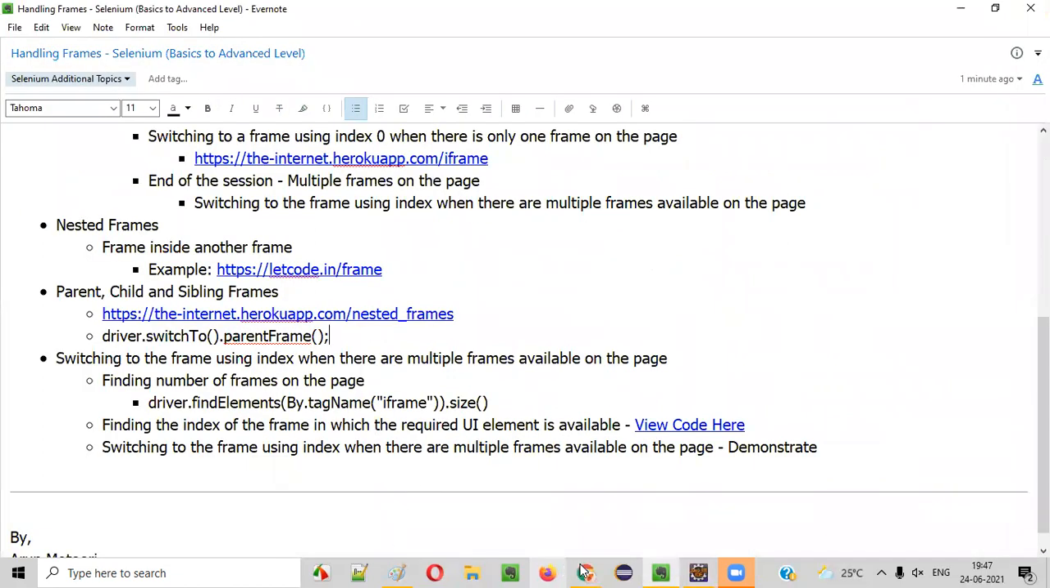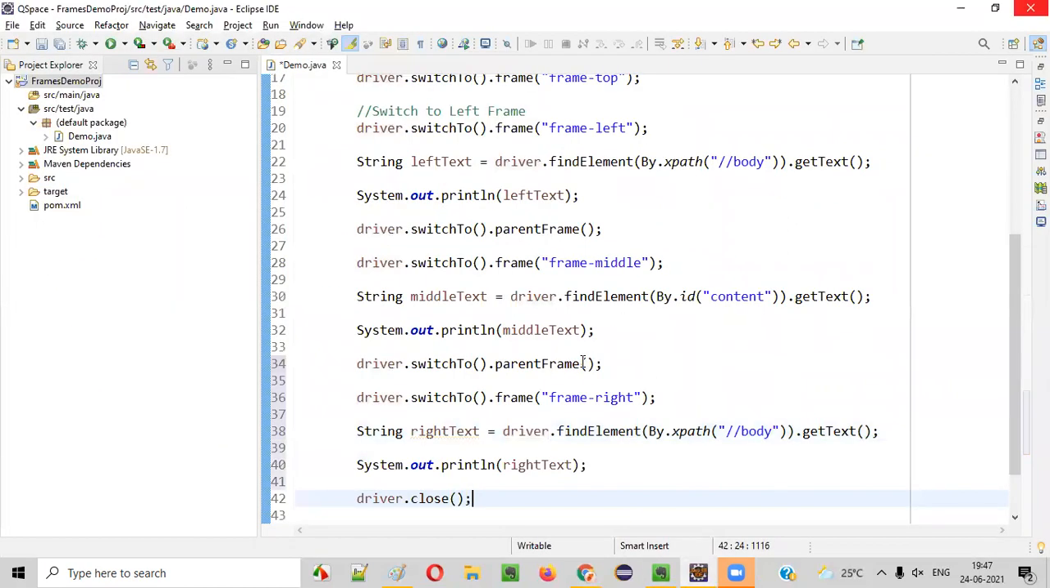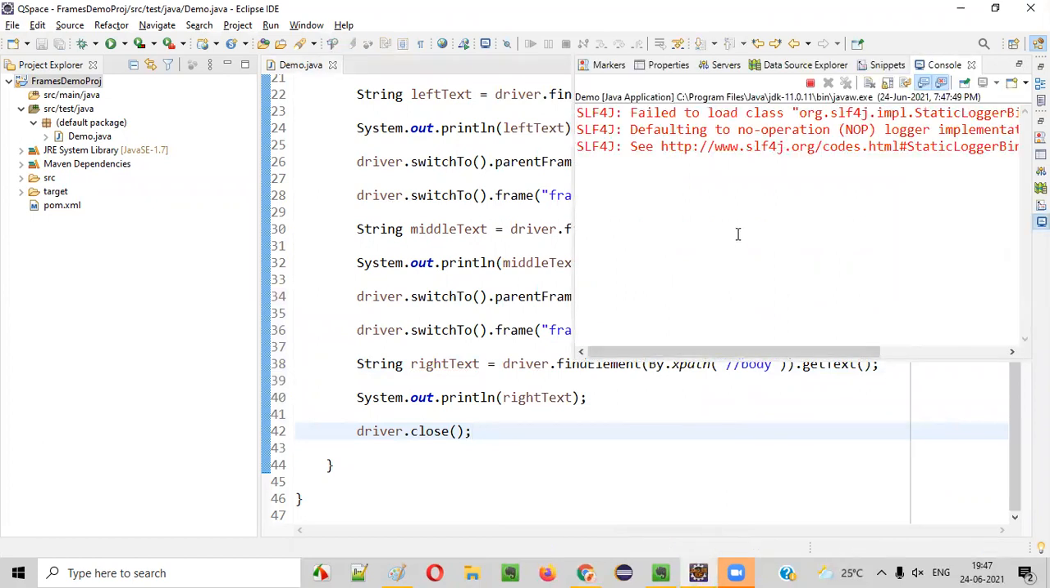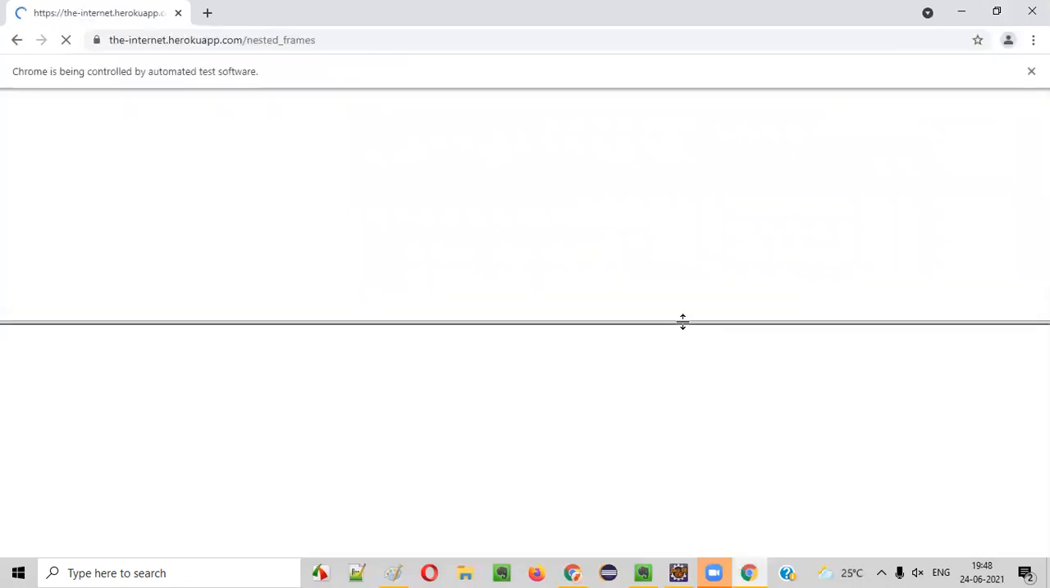We are close to our goal, right? We are trying to print all this text: left, middle, right, and bottom. We have to print it out. So we are almost close to the goal actually. So right click, run as Java application. The last one will be a tricky one, guys. Bottom will be a tricky one. So this is almost easy for now. The left, middle, and right is easy now, but bottom will be tricky. I am going to explain that.